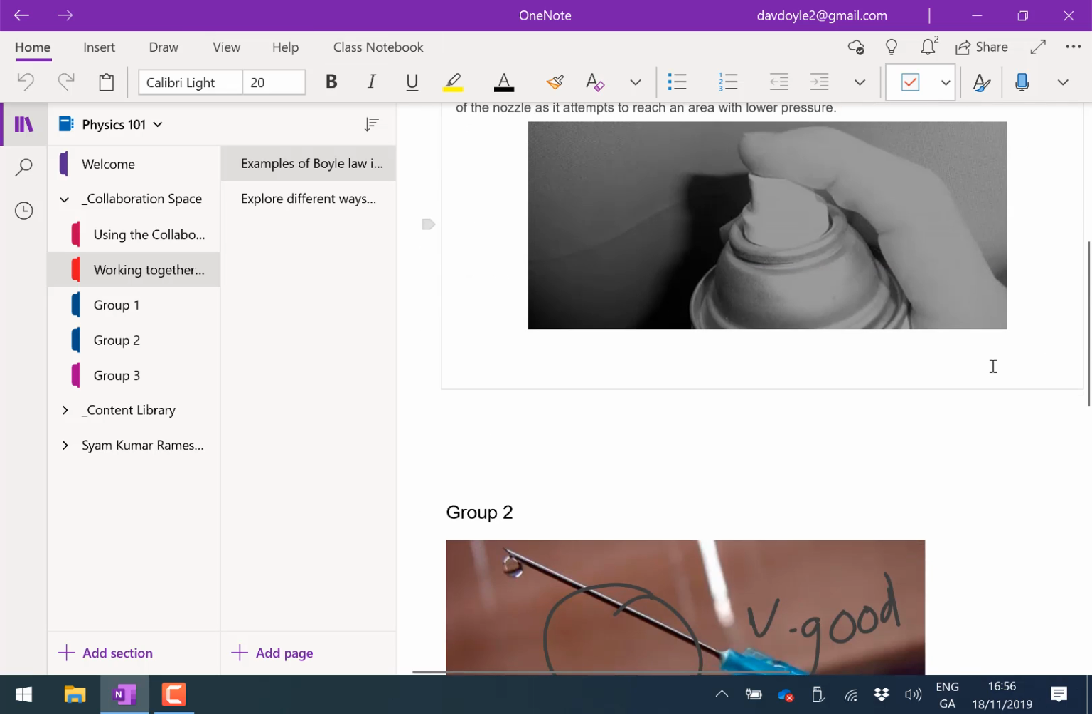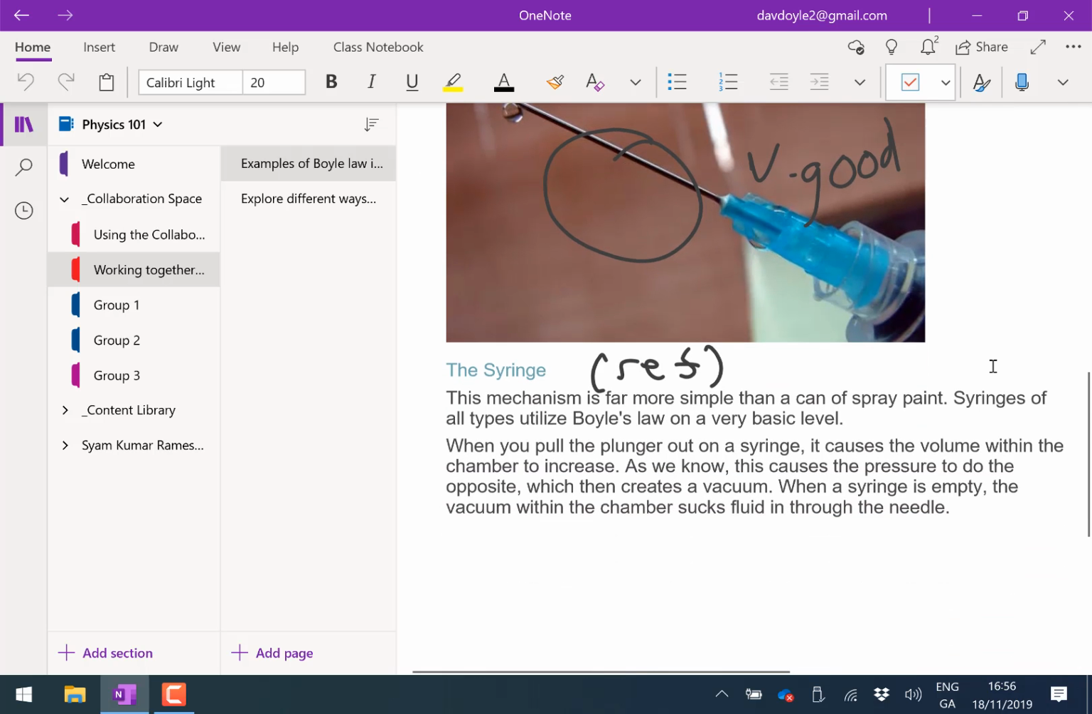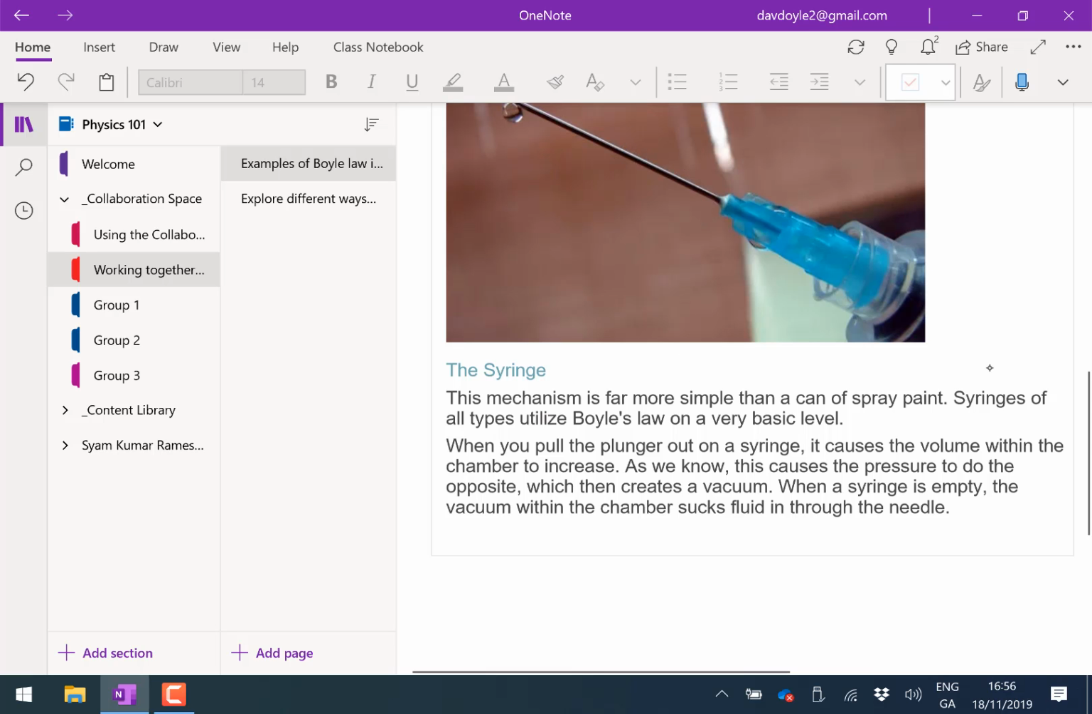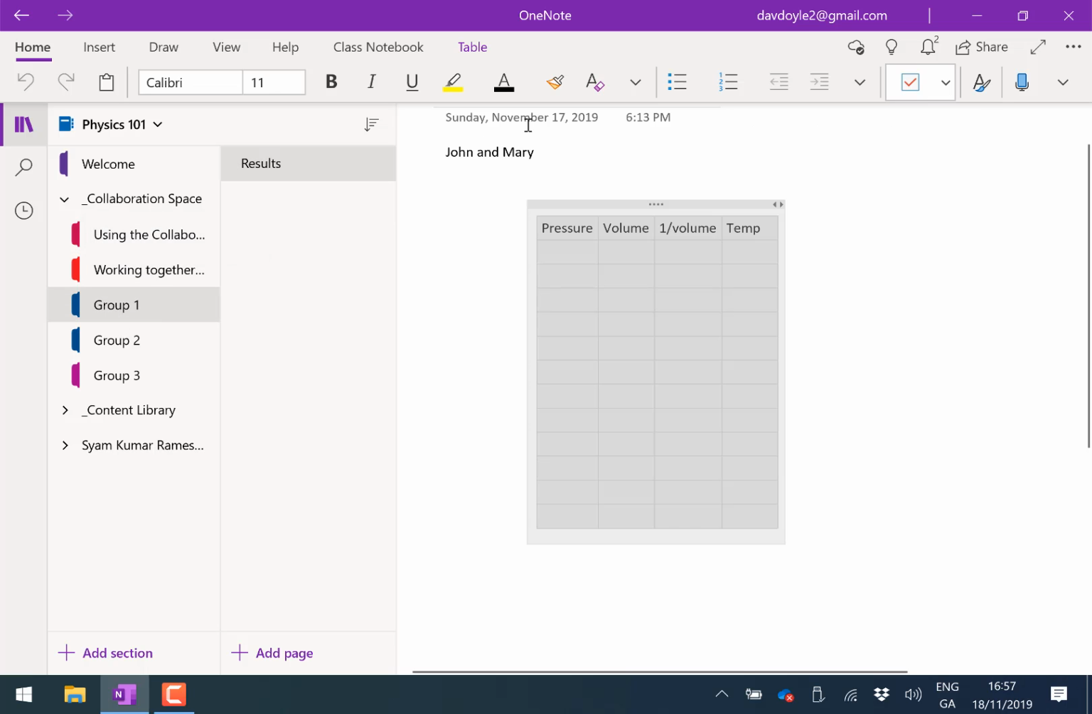So we can see there's group 1 looking at an aerosol, group 2 looking at a syringe, and like I said, it's easy to annotate. You can also annotate with text any which way you want, and you can put settings on that allow you to see which students have contributed what information to the group. So that's one way of everybody working together. The lecturer can provide guidance, or else the students can be split, like I said, into different groups.